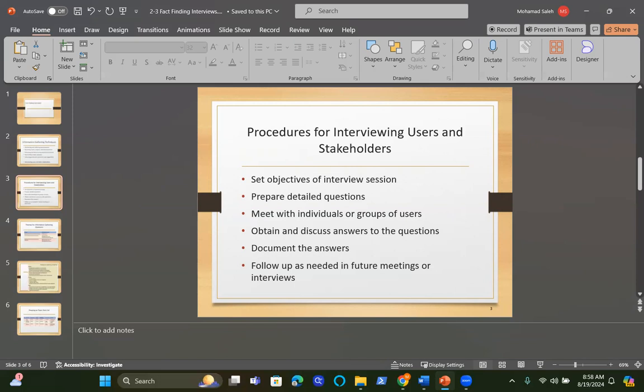Step number 2, prepare detailed questions, both close-ended questions that only require simple answers like yes or no, and open-ended questions that elicit additional discussions. But do not limit the discussion to only those types of questions. Number 3, meet with individuals or groups. Number 4, obtain and discuss answers. This should be an interactive give and take session. Don't be afraid to expand your questions.